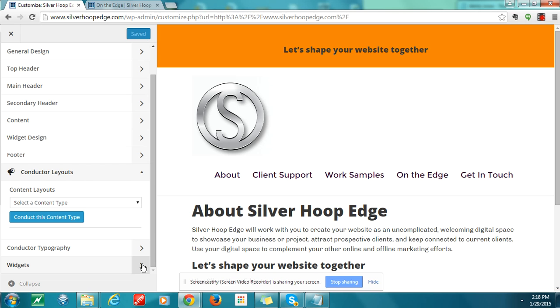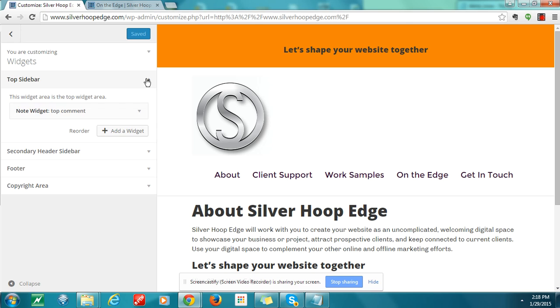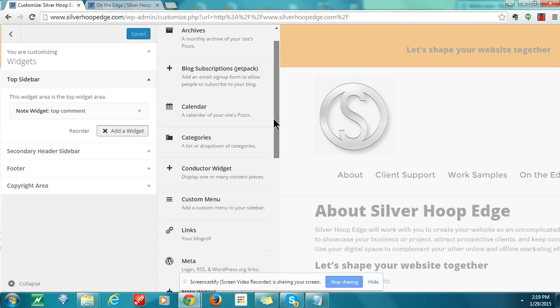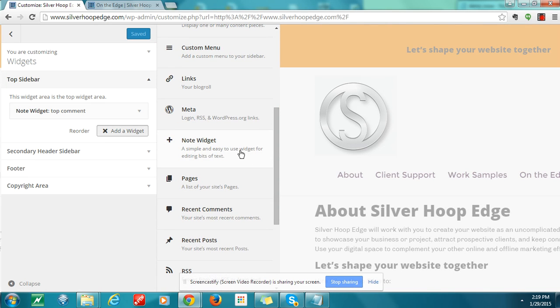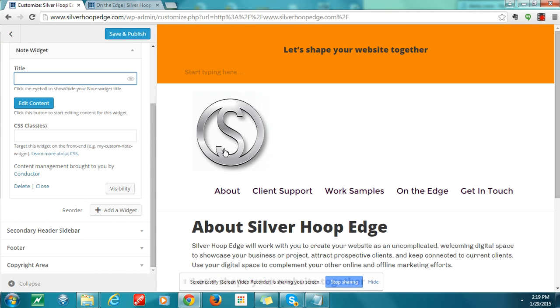Yours might look very different, but what you need to get to is the section labeled widgets and open that up. When you open that up, find the widget area or the sidebar area that you want to work with. In this case, it's called the top sidebar in the theme called Symphony Pro. When I open that up, you'll see I have one item in there right now, and I'm going to add a new widget by clicking on the button called Add a Widget. And I'm going to find my new widget, which is a Note widget, which is already installed and activated.